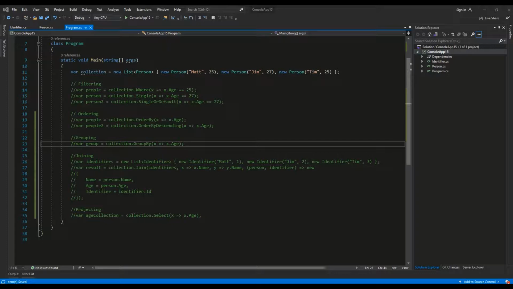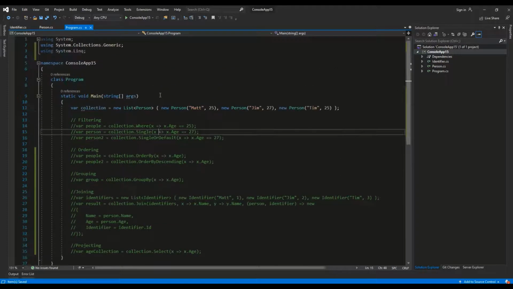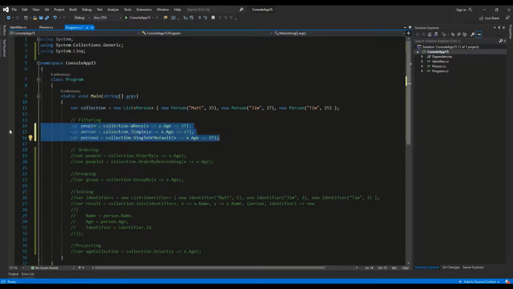Let's see how to perform the common data operations with LINQ. Firstly, we need to import the System.Linq namespace and also the System.Collections.Generic namespace. Let's start with filtering. So to filter a data collection, we use the Where method. This query will return all people with age set to 25, which are Matt and Tim.